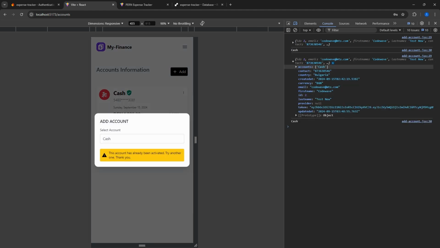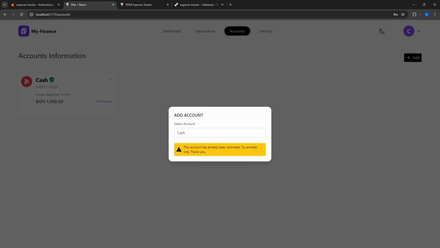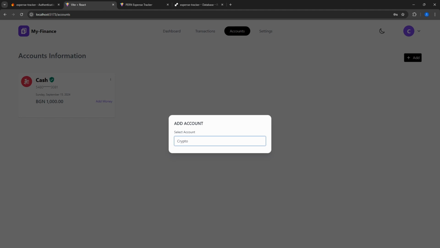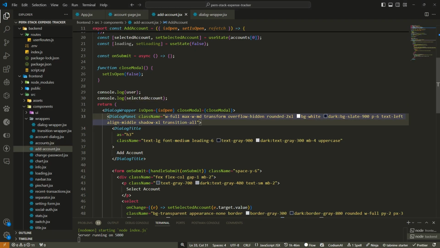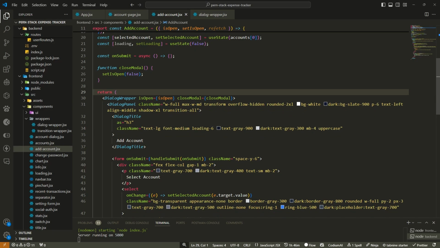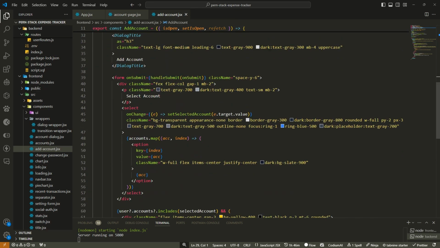So now you can see the account. There is a cache account here. Great. So if the account exists, we'll see this message, unless I select a different account. If I select the cache, you see that this account already exists. That's great. Now I can remove this too and go here. Okay, great. We are here.